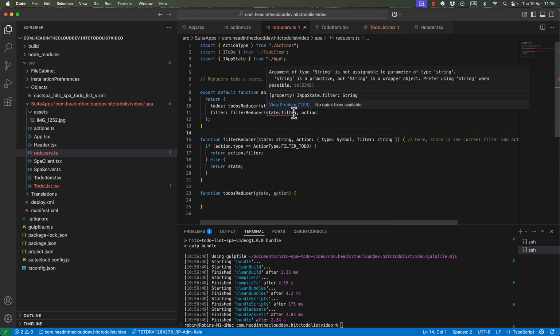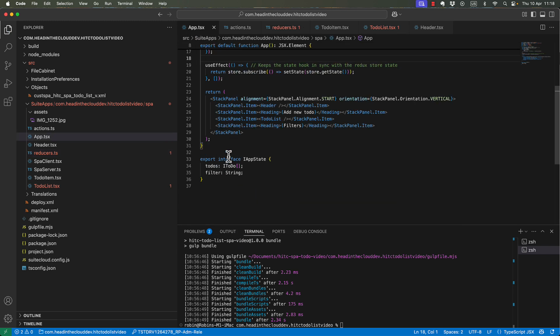And it looks like I have a typo in my interface. String should not be capitalized. Let's fix that.